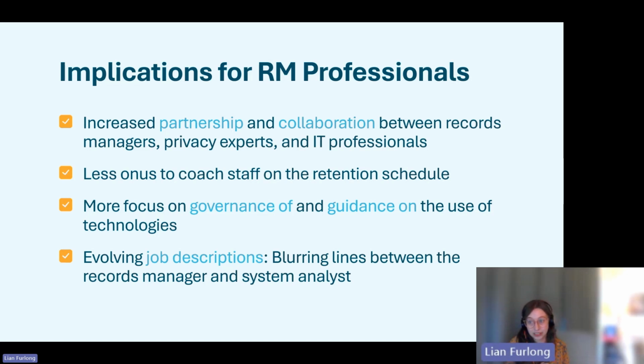It means less onus long-term to coach staff on the ins and outs of classification codes and the retention schedule in the first place. Really, the work can then be about coaching them about where to file things in the repository that is built for them with their input rather than knowing the codes. More focus too, long-term, on governance and guidance on the use of these technologies to support records and information management. And we're seeing some evolving job descriptions, in that the records and information analyst may now be someone who's also configuring Purview, working with the SharePoint search schema. I see different answers to who owns this, and I see more hybridized roles as a result.